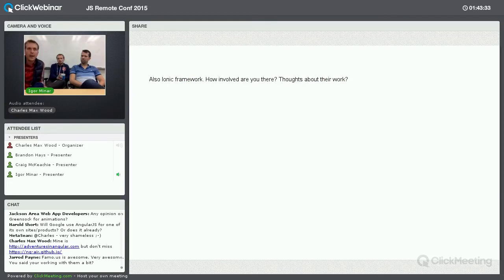Also, Ionic Framework. How involved are you there? Thoughts about their work? So we actually work together with the Ionic folks on the material design library that we're putting together, and they've helped us out a lot on that. And they've built the Ionic Framework on Angular, so we thank them very much. And it seems like folks love them. We personally haven't built anything on them. I don't know if you guys have any thoughts. We love them. They're very nice people. We got to hang out with them at NG Europe. That was pretty cool.